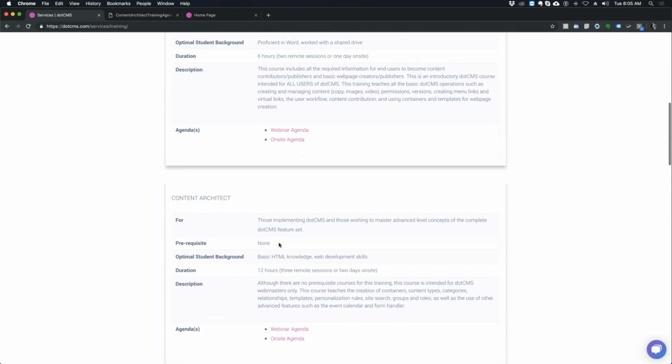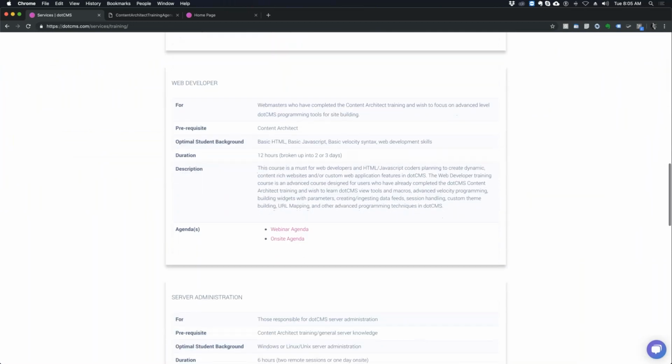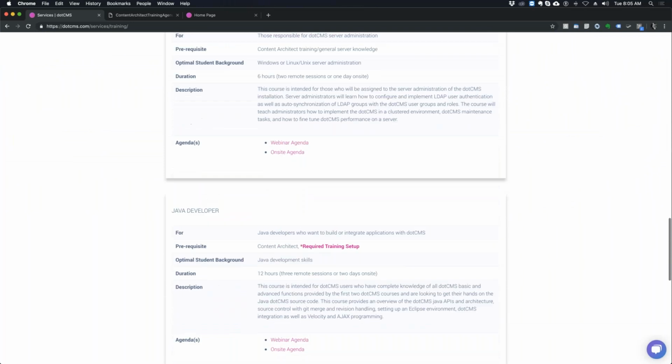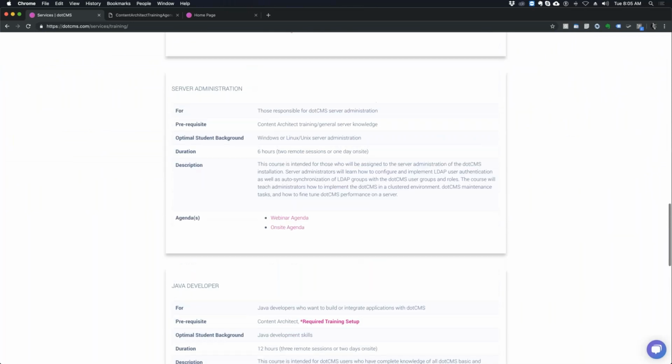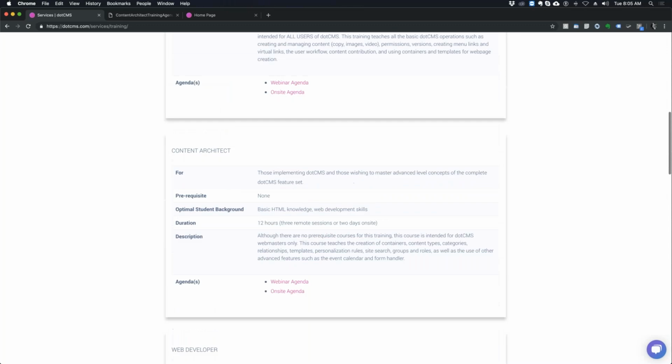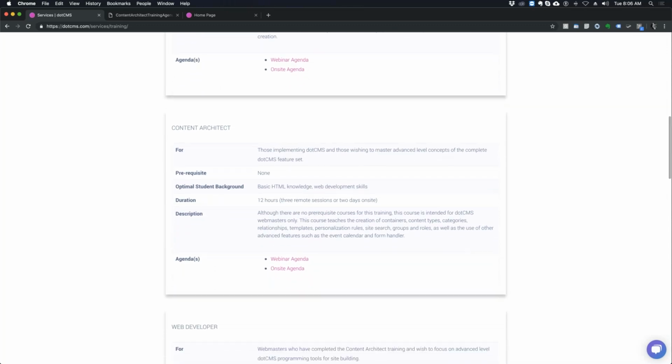So there's content contributor, content architect, web developer for front-end developers, server administration, Java developer training. So a complete set of instructor-led training. We are going to be doing content architect today, which shows you every .cms feature on the back end, anything that you can access through our UI.